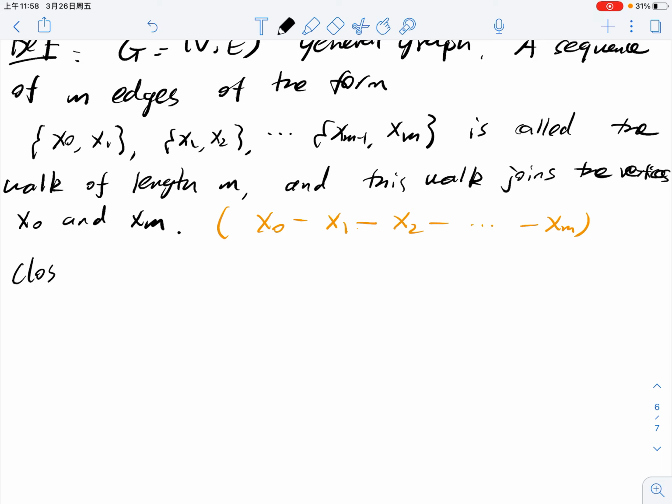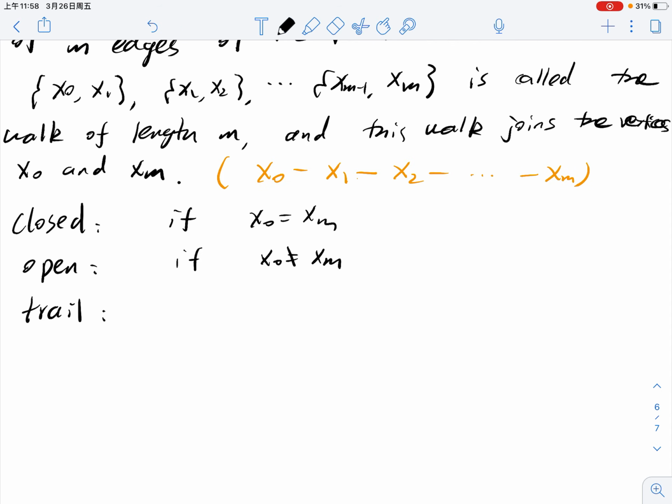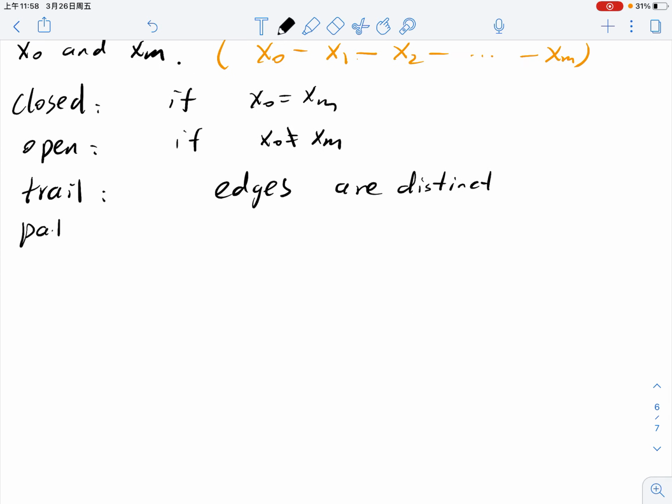And we introduce some notation. We call this walk a closed walk if x0 is xm, and we call it open otherwise. And we call this walk a trail if the edges are distinct. And we call this walk a path if you have distinct vertices. In particular, a path must be a trail, because if you have repeated edges, you must also repeat the vertices.